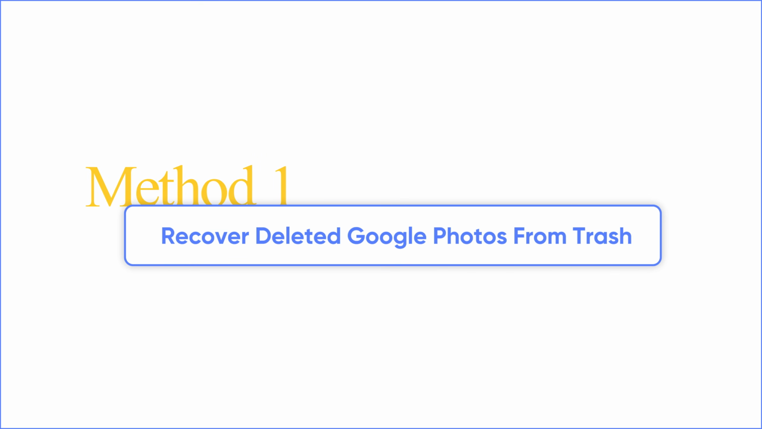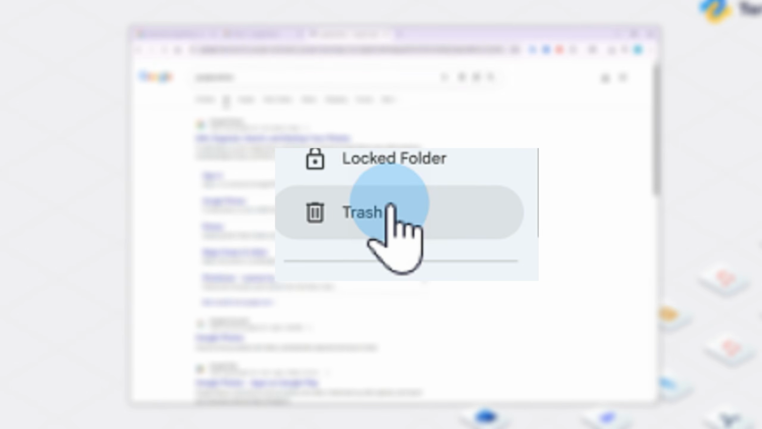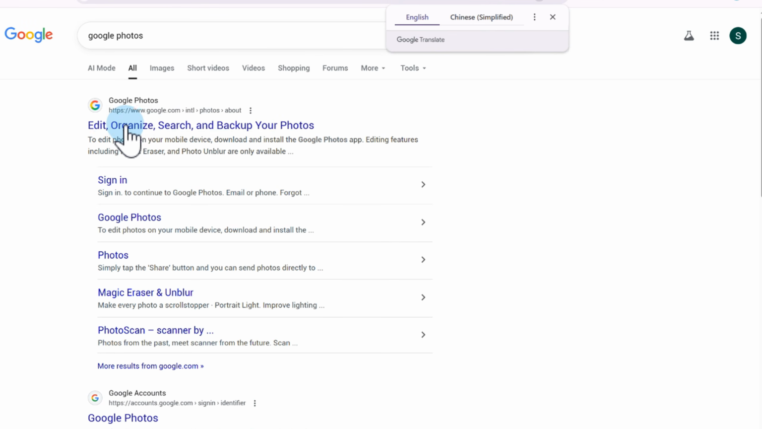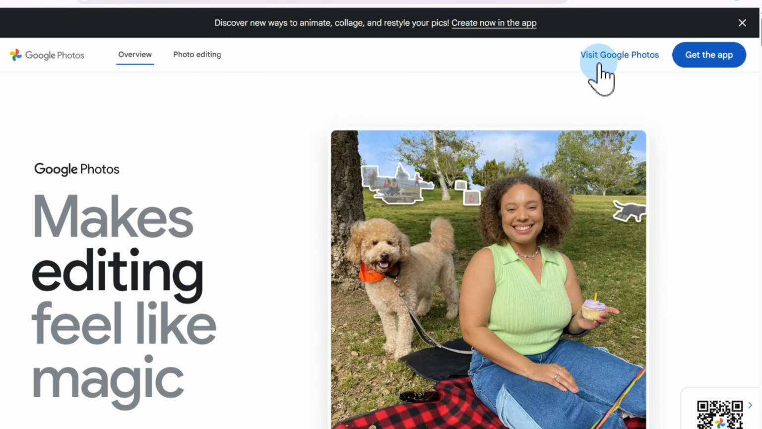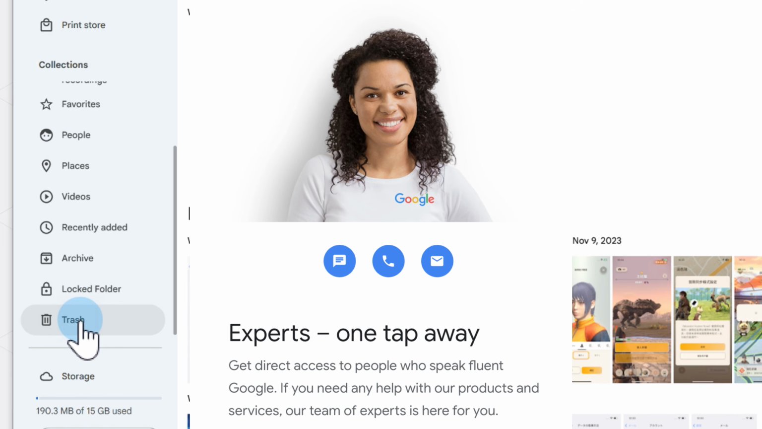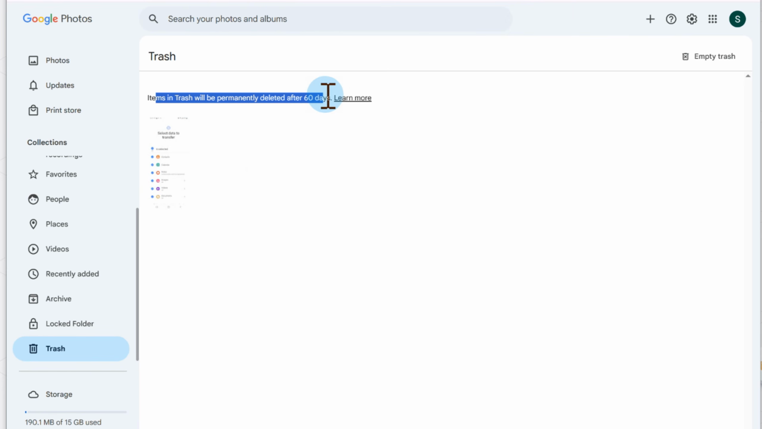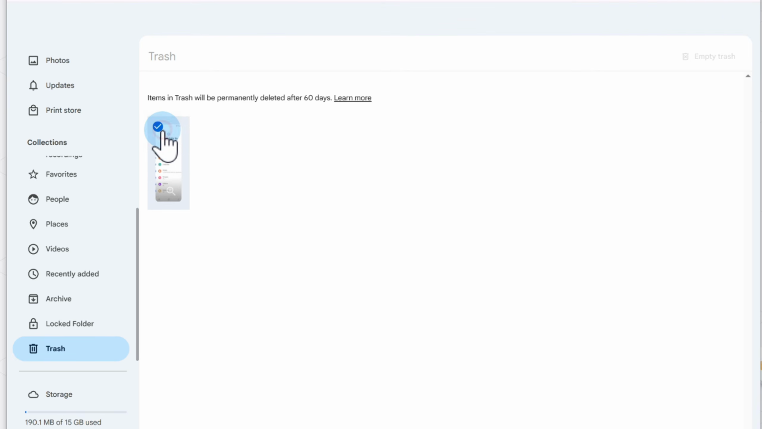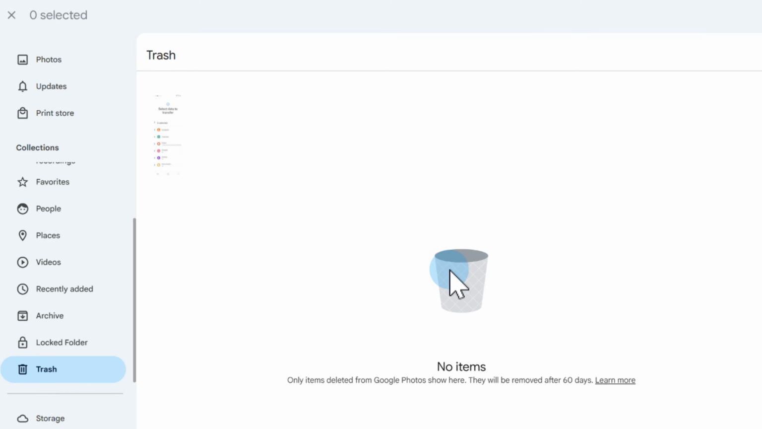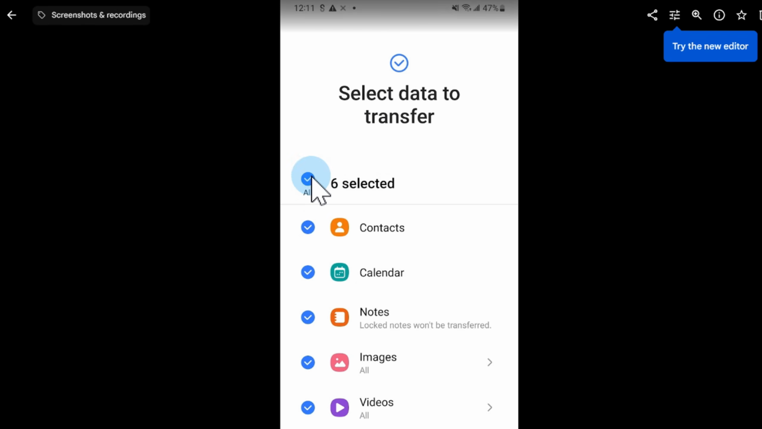First things first, let's start with the most obvious but essential check. The bin, also known as the trash. I'm going to use a computer for this. So open your PC browser, go to Google Photos. Find trash at the bottom of the left column. Backed up photos and videos stay in your trash for 60 days. Once you're done selecting desired photos and videos, click the Restore button on the top right corner of the screen, and you're all set. If it's truly empty, we can try to contact Google support.